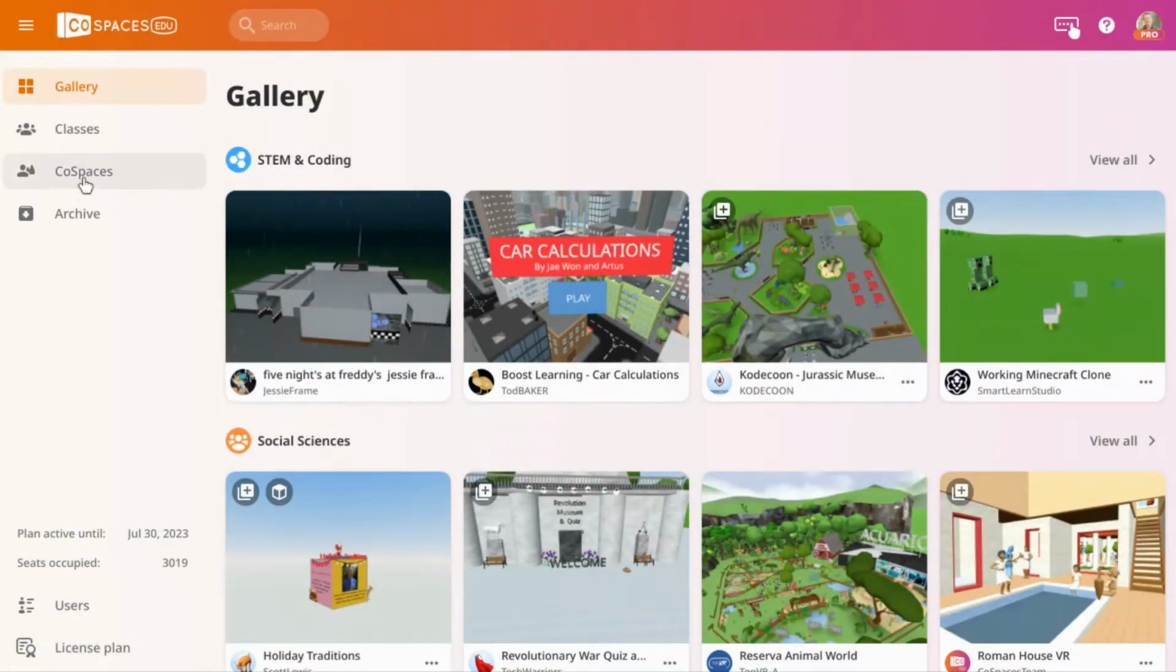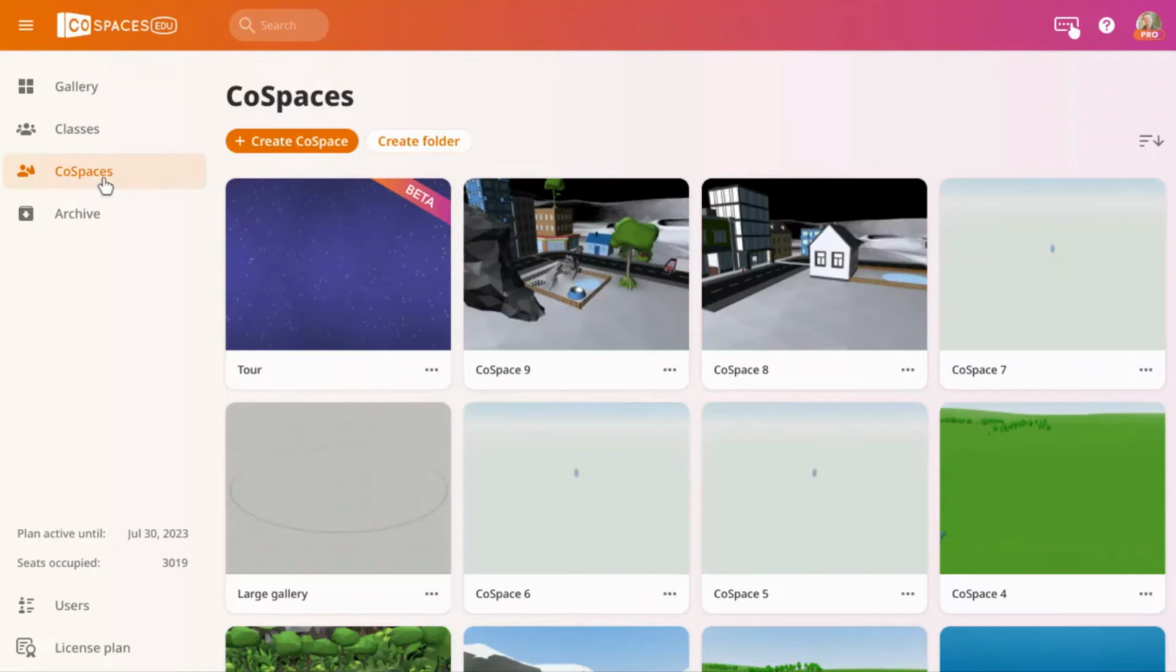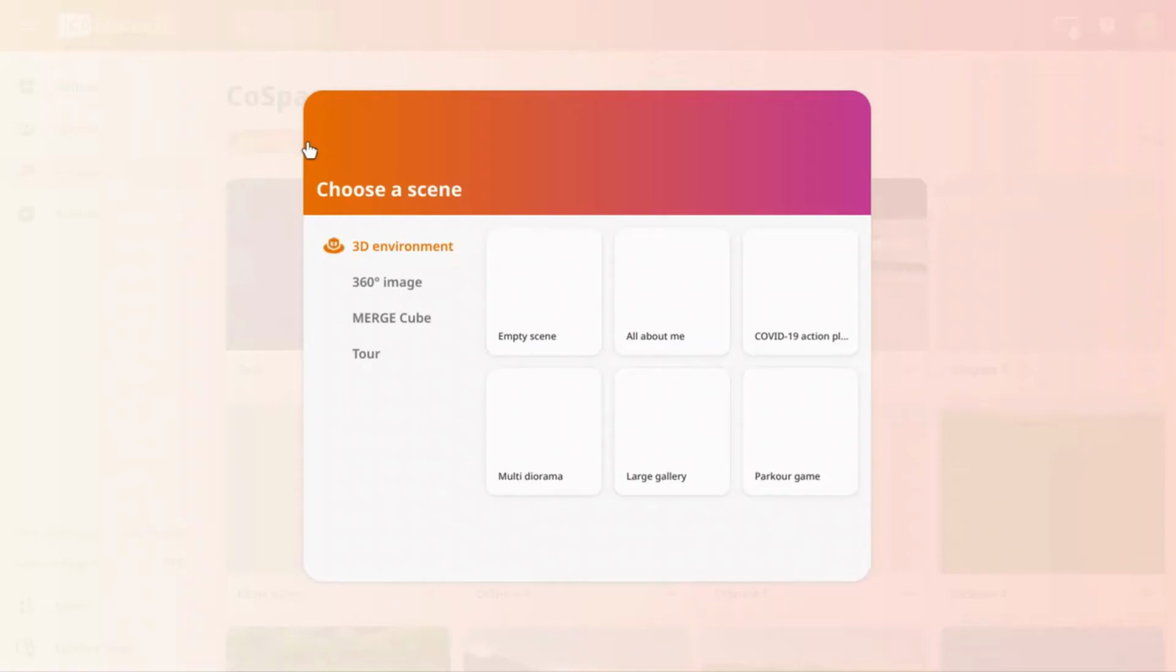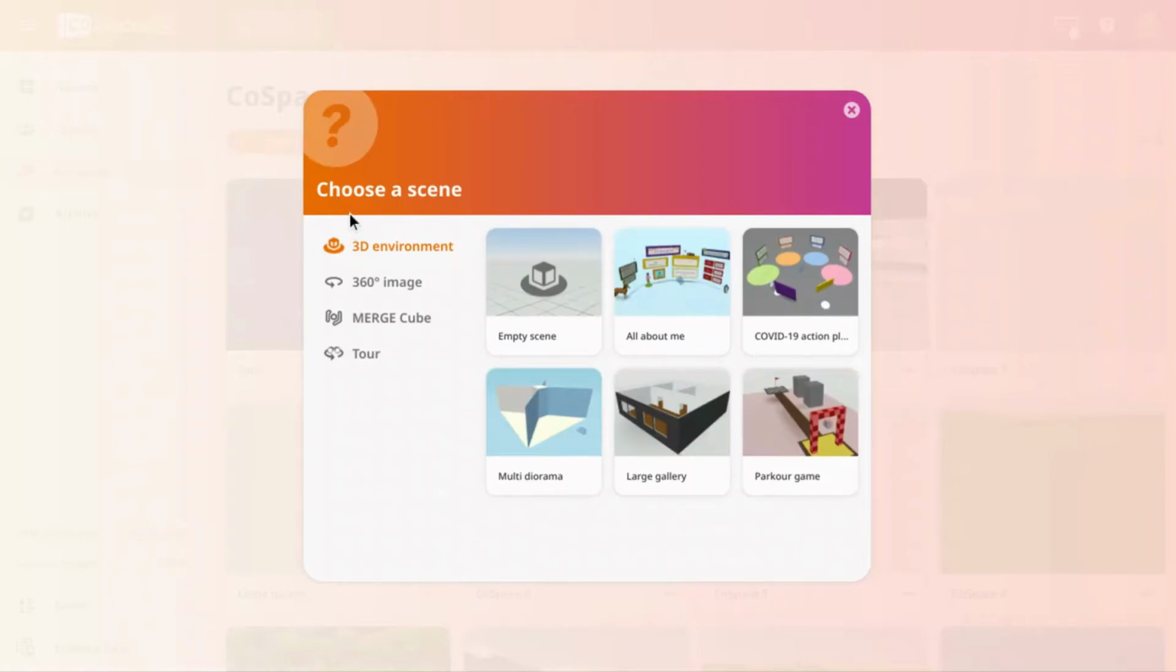Go to the CoSpaces tab, or Free Play, on the left, and then click Create CoSpace. There's a lot of environment types and spaces that you can create, but for now, choose 3D Environment and click on Empty Scene.